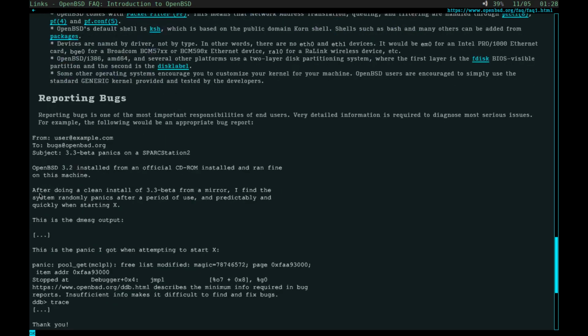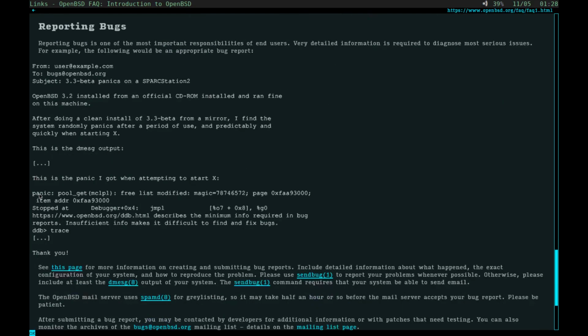Okay, reporting bugs. Reporting bugs is one of the most important responsibilities for end users. Very detailed information is required to diagnose most serious issues. For example, the following would be an appropriate bug report. So here's an example of an appropriate bug report.